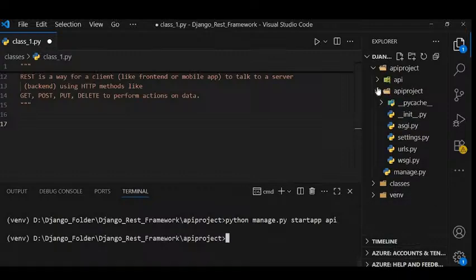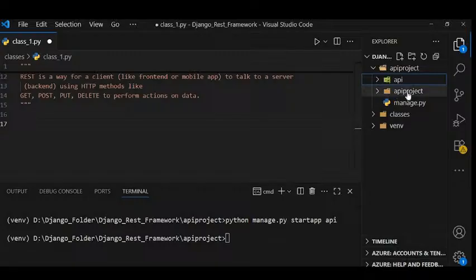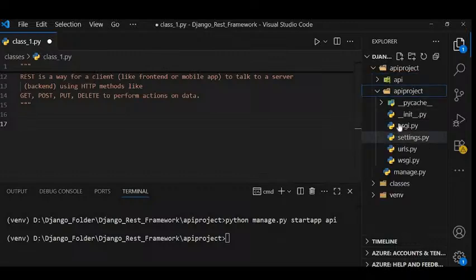You will see I am getting another folder, API, inside this API project. Basically this is our project folder, and this is our app inside this project. I hope this makes sense for you. So till now we have successfully created a project as well as an API app for our Django REST framework. After doing this, let me open settings.py.